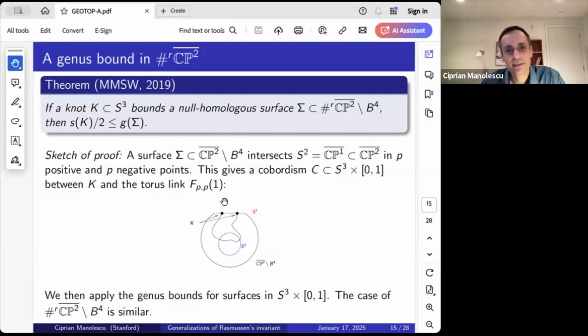But basically, what do you have? If you have a surface like this, you get a cobordism from the knot. I'm drawing the knot as two dots because I have to move down in a dimension. You get a cobordism from this to something in a neighborhood of S2, which is an S3, and this is exactly this torus link. If the surface intersects S2 in 2p points, then you get a cobordism from the knot to the torus link.